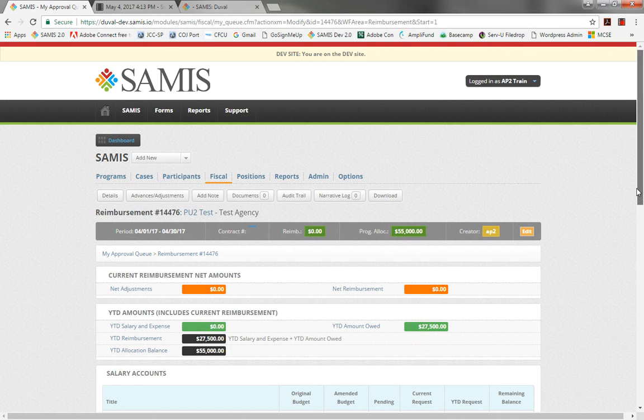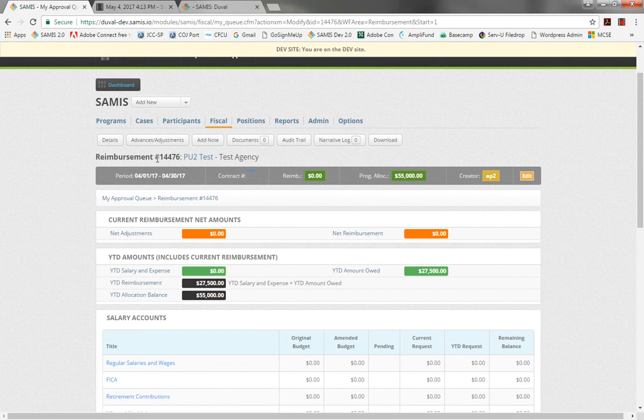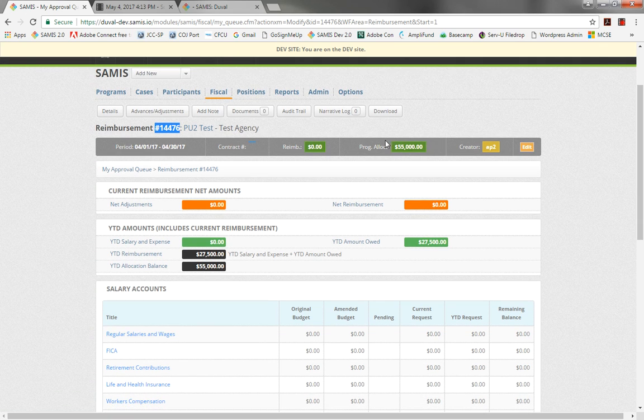Okay, so that quickly generated a reimbursement number 14476 for my program. And I see that it's still expecting a $55,000 allocation, and it shows me the period that I ran this for. So far, so good.